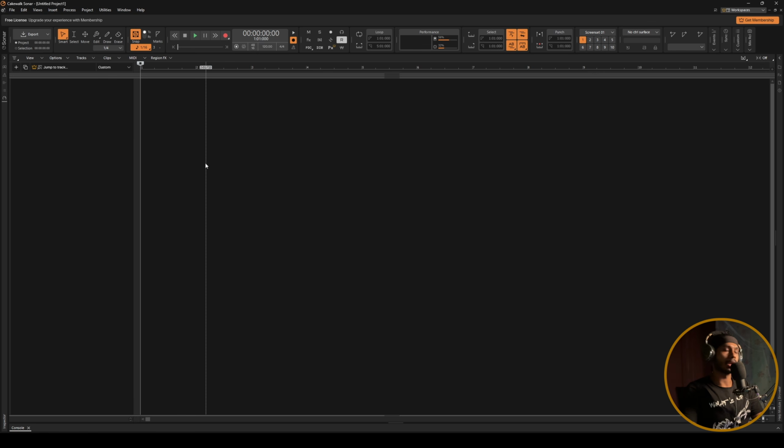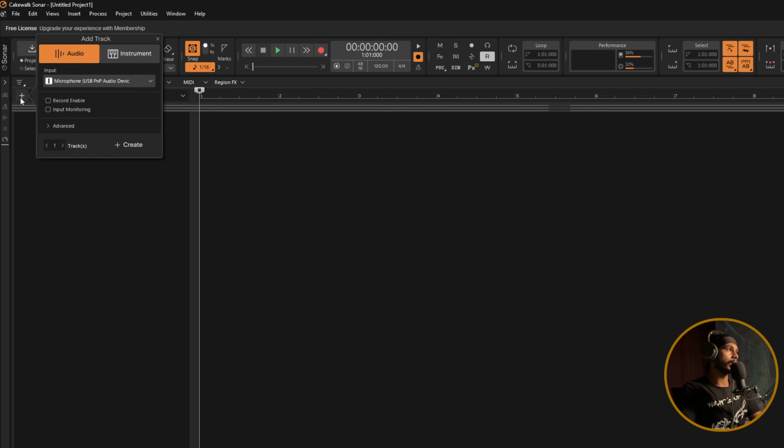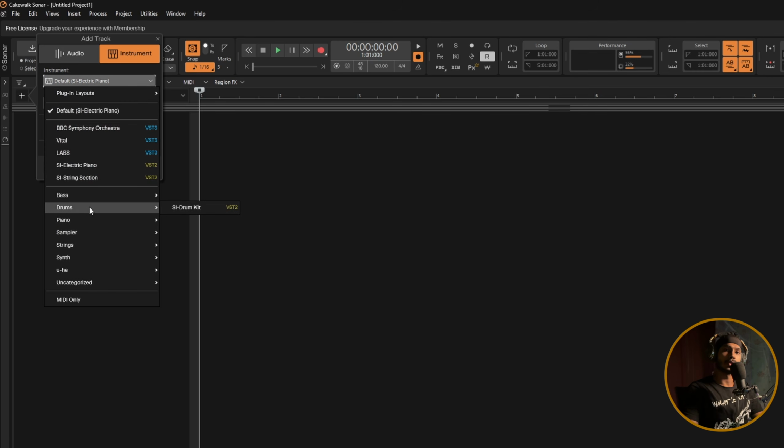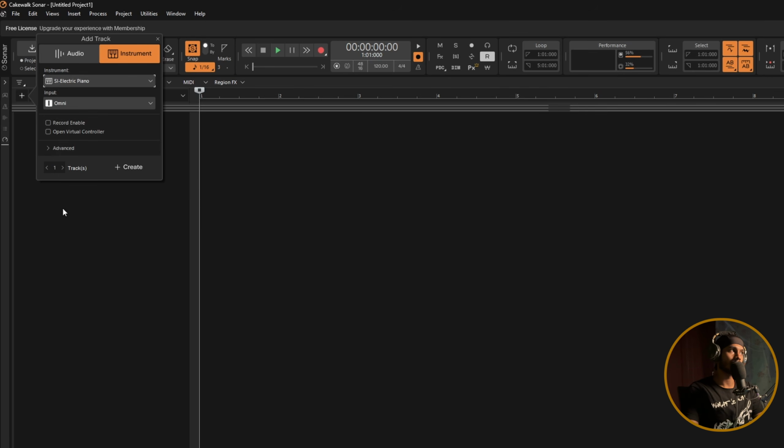Now we can start by adding a track. You go to this plus symbol over here, add a track. You'll see two options. One is the audio track and the other is the instrument track. First we'll open up the instrument track, then we select the instrument. Now I am going to load an instrument that comes pre-installed with Cakewalk Sonar. So you go to piano and then the SI electric piano, you left click on that and then you click on create.